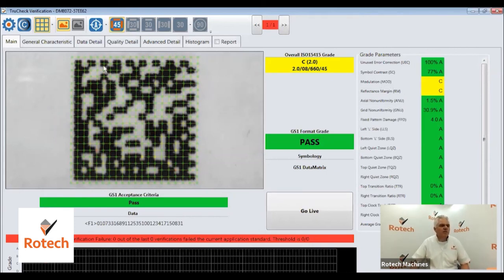And when you look at the code, you can see it's not as sharp as it could be. And as I said earlier, modulation is where you've got some black encroaching into white, and you can see how that's affecting the score. Still a C, still a pass, and very legible, of course. Any reader will read this with absolutely no problem at all. The unused error correction is still sitting up at 100%, so that's absolutely no problem at all.